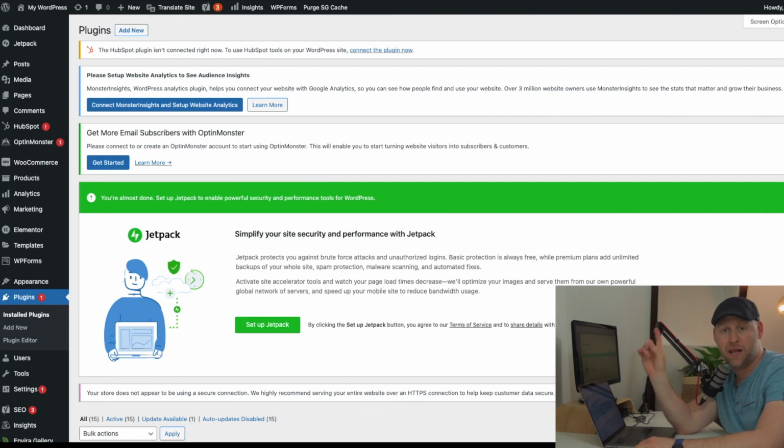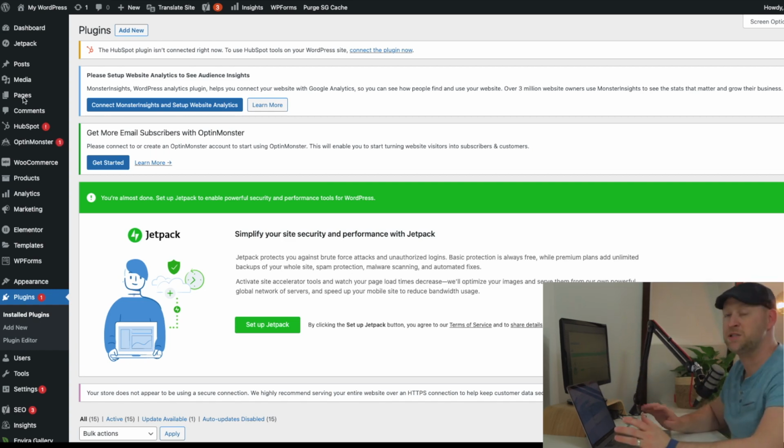I also want to point out quickly that we are not using Elementor Pro. Everything that I'm going to show you is on the free version. The Pro version is absolutely worth it. There's a lot more that you can do with it, but there's still a lot that you can do with the free version as well. Okay, so let's go ahead and jump in.